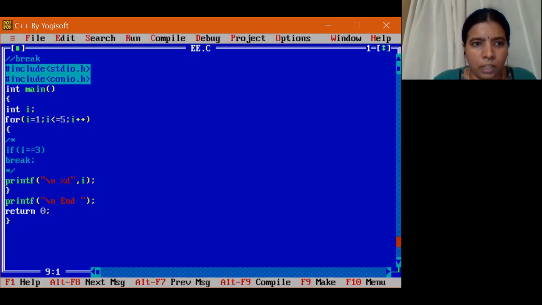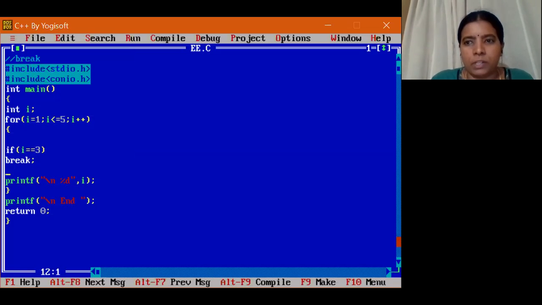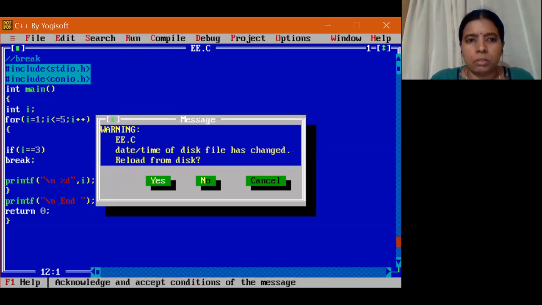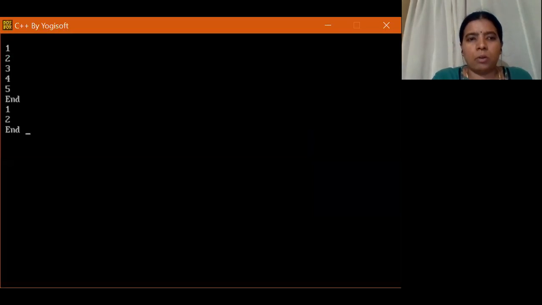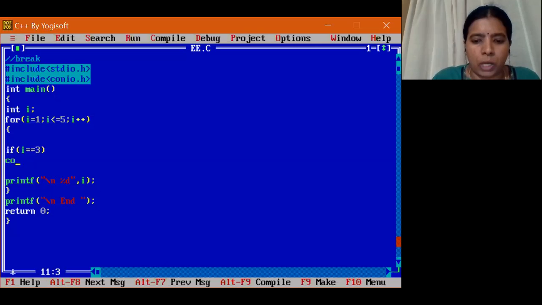Let me modify the code and see what happens if there is a break here. What's the job of break? The job of break is to get the control out of the loop. It is used inside a for loop. The first one is an example of a for loop. Alt R run. Fn Alt F5. There's no clear screen used, so we just found 1, 2 and end.